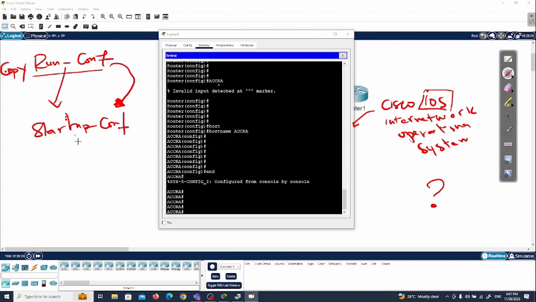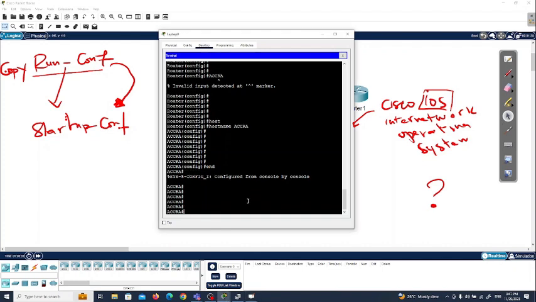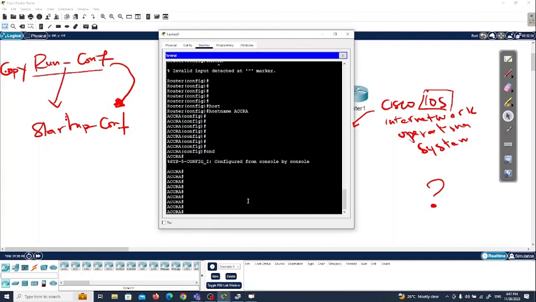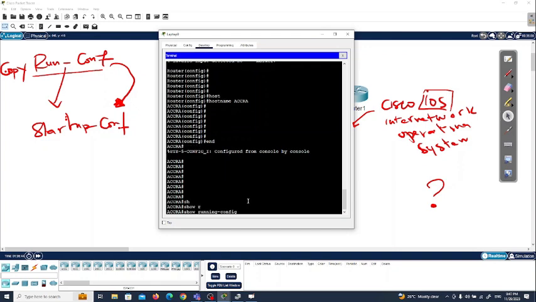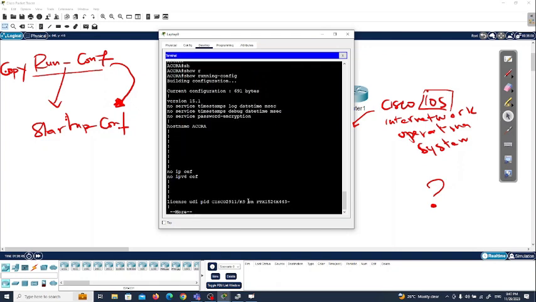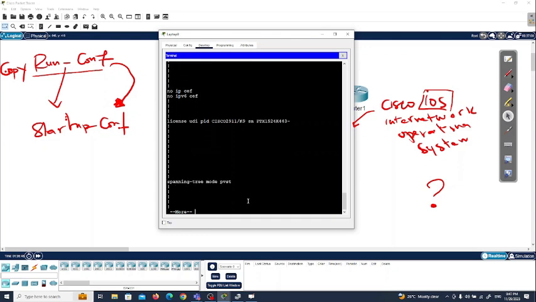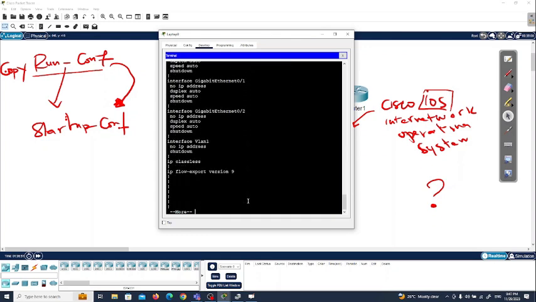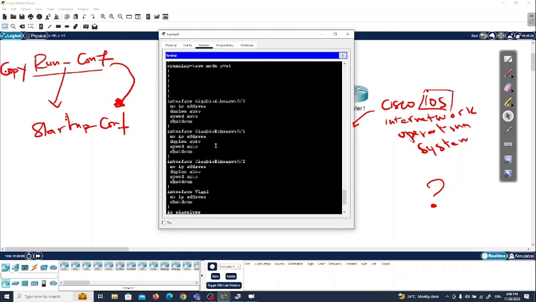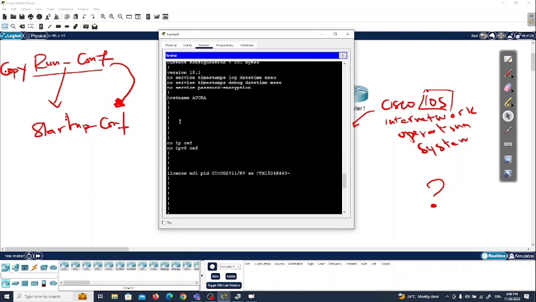So now let me go back to the router here. From the privilege mode, if I want to see the running configuration file, I should use the command show running config. This is the running configuration file, and I will tell the router to save all of this. Somewhere here, I have my hostname command. You see the hostname Accra. This is what I changed, and it is stored in the running configuration file.